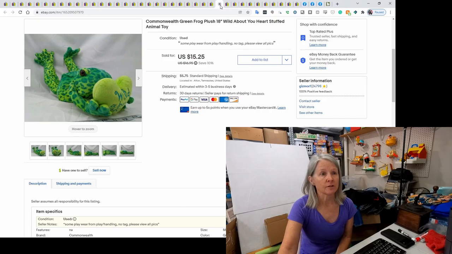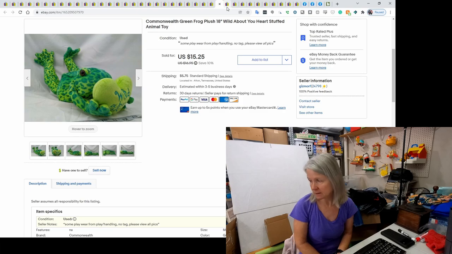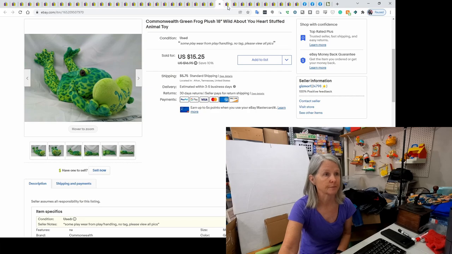This is from Commonwealth. It's another brand I like to pick up. 18-inch frog said "wild about you" on the little heart it's holding in the front. And it sold for best offer of $11.50. There was one day I pretty much accepted all offers just to kind of get stuff moving.